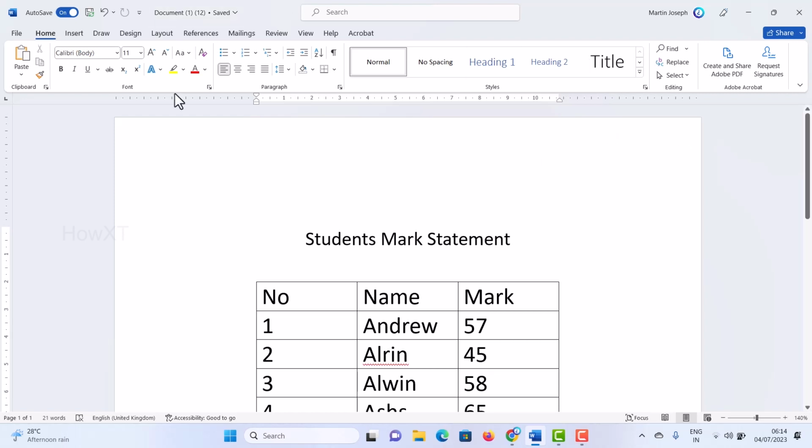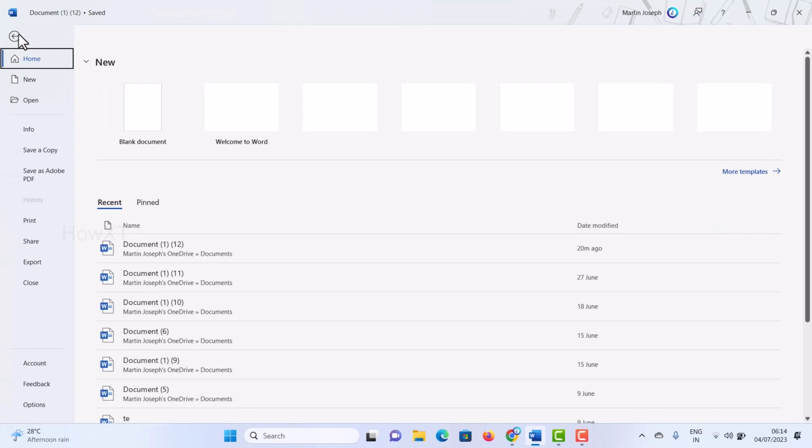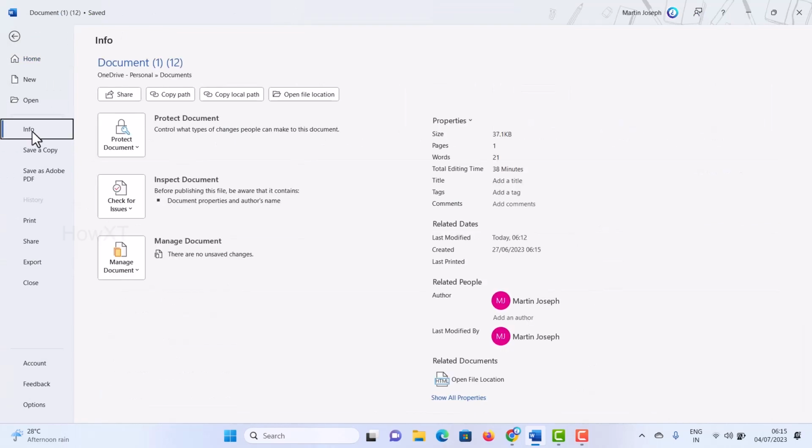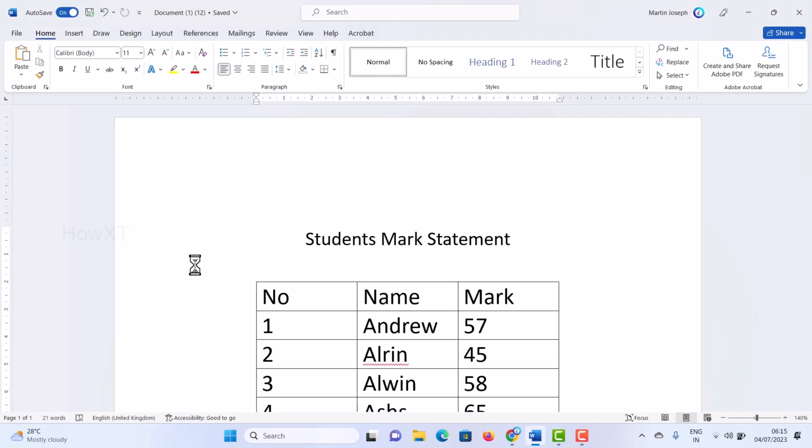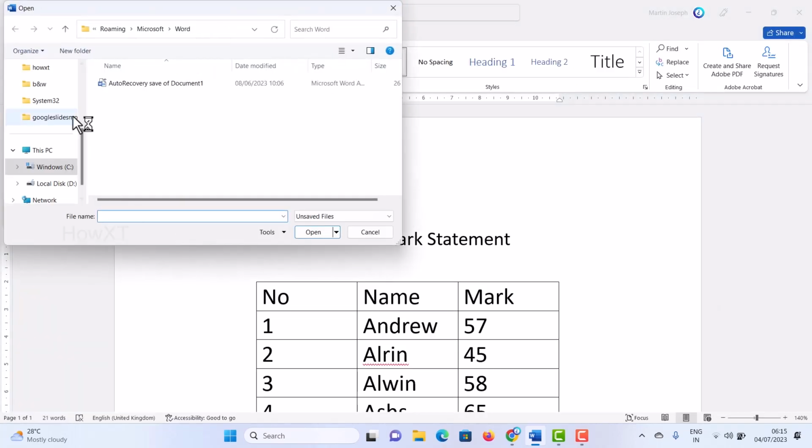Yes, from your Word document, just go to the File menu and go to Info. Once you go to Info, there will be a Manage Document option. Just hit the button in Manage Document. You will have a Recover Unsaved Document option. Once you click this one, it will automatically open a pop-up window.